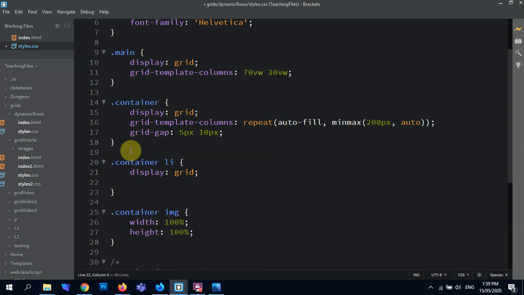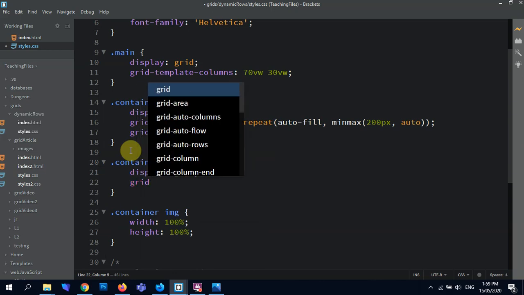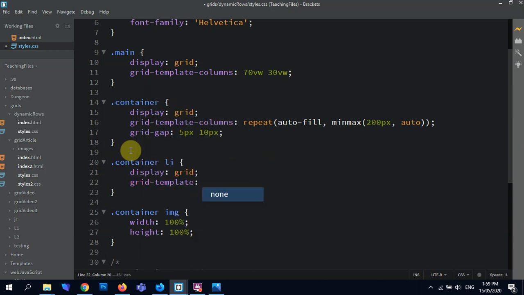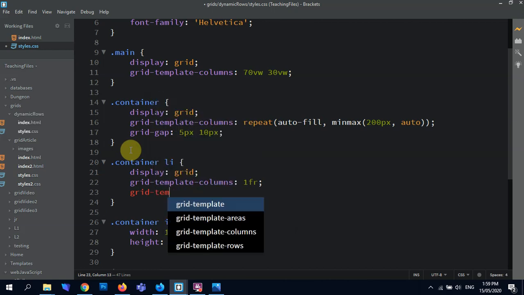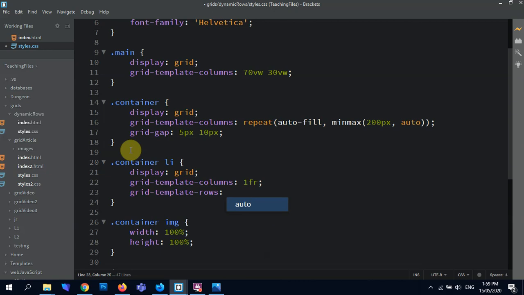and then I'm going to say grid-template-columns equals 1fr, grid-template-rows, I'm going to say 1fr, what the heck, 1fr 1fr. So basically I've locked it down to say there should only really be 1 across and then 2 down.